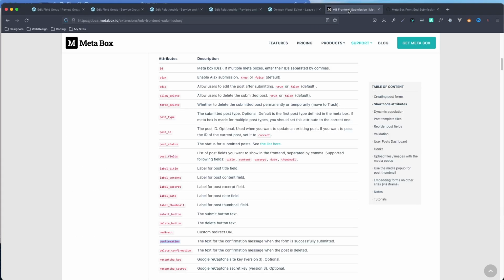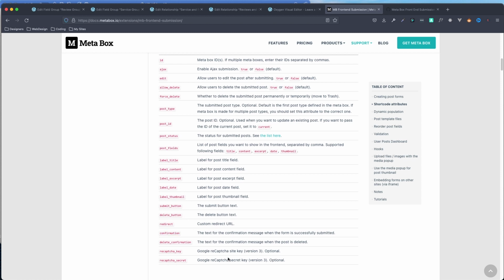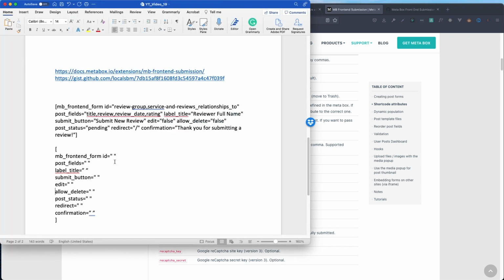I'm going to go to the MetaBox documentation. For their front end submissions, here are all the different options we can choose. It tells you a little bit more. You can actually add Google reCAPTCHA if you want to. You can use a lot of different field types. You can use the content of your typical WordPress page. You can use thumbnails, your excerpt, a lot of different options here, but I'm only using a few of those. And again, I walked through what we're using here.